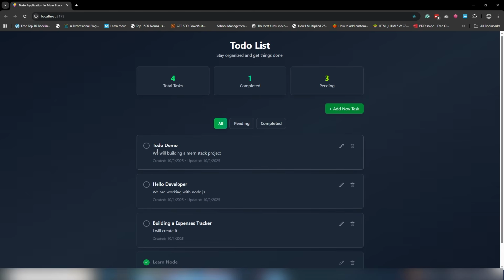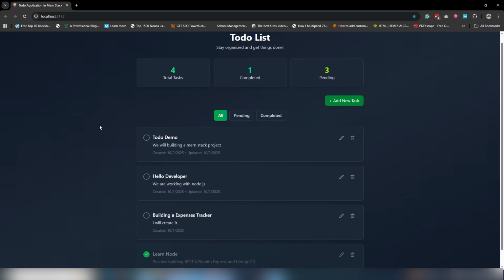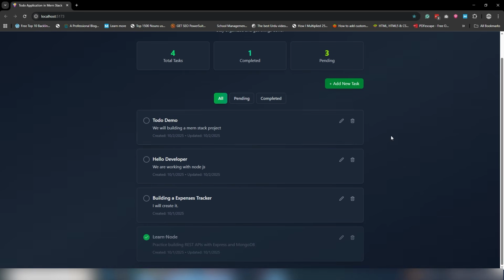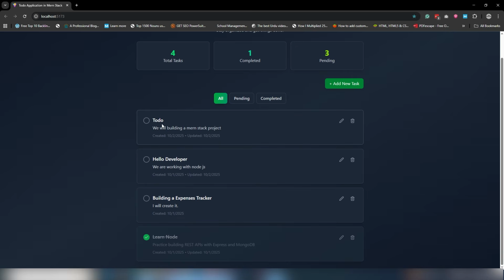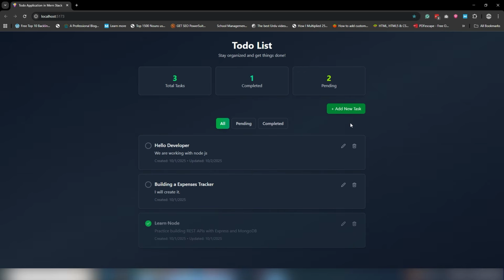The Todo demo has been stored in the database. I will show you how you can use that. I have not opened MongoDB right now. I just show you how you can use this project, right? Let's click to edit, and I'm going to change Todo demo to Todo. Just click to save, and my record has been saved. Let's click to delete. The record has been deleted, and there is also a feature like completed, uncompleted.